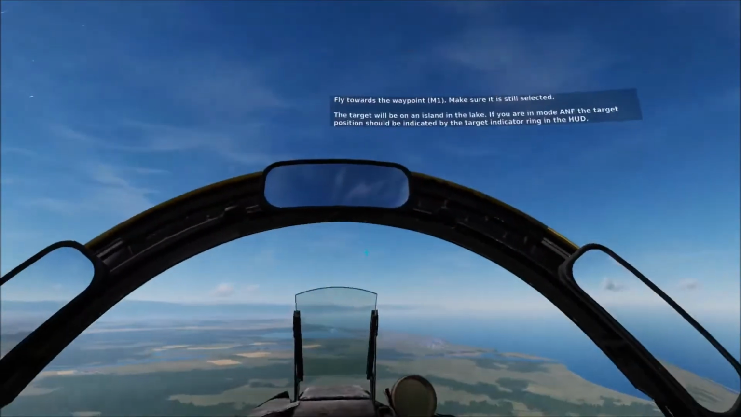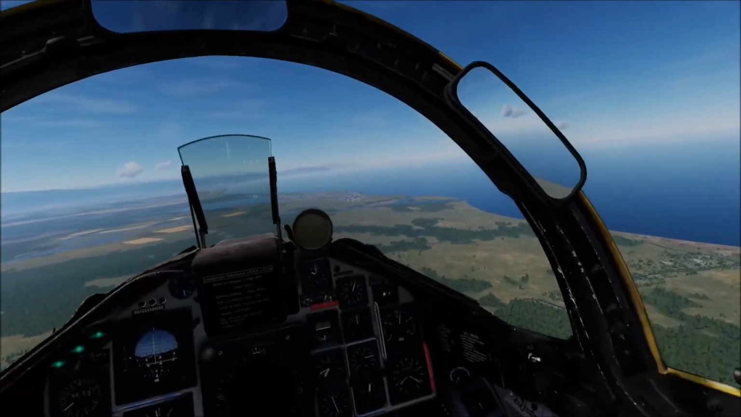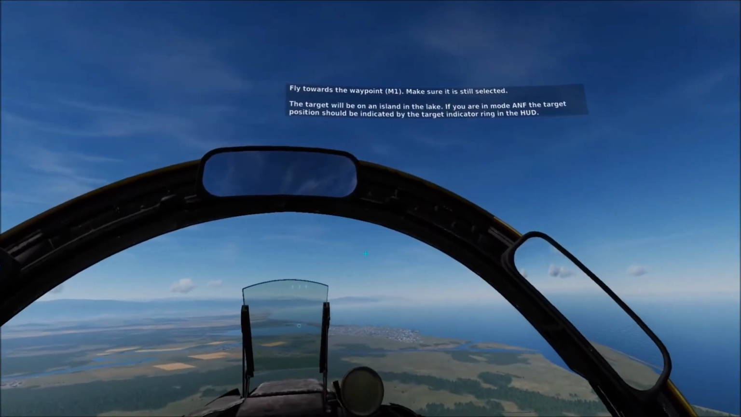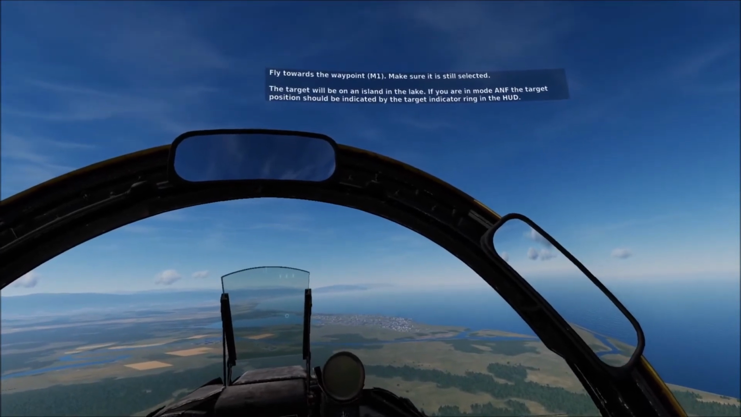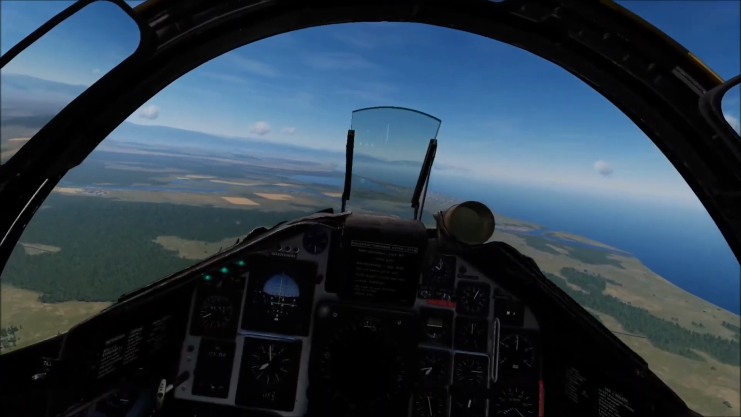Fly towards the waypoint. Make sure it's still selected. The target will be on an island in the lake. If you're in mode ANF, the target position should be indicated by the target indicator ring in the heads-up display.